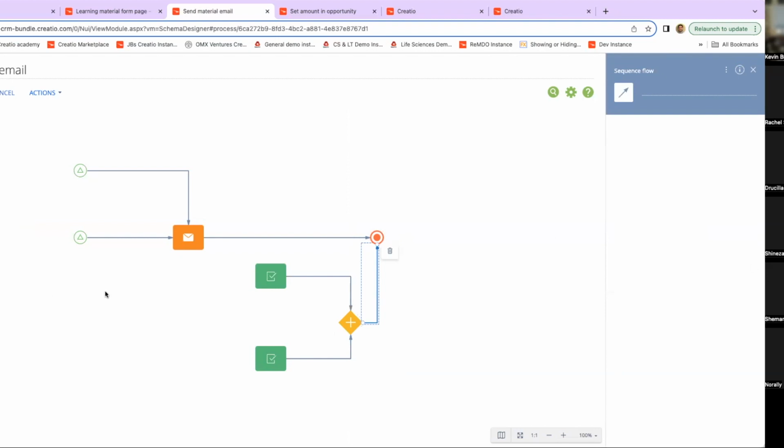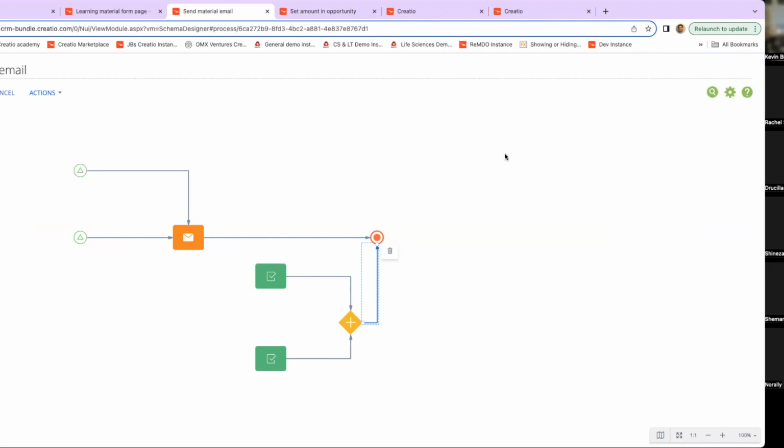Well, I think that's the quick run through on processes and dynamic cases. And we're running out of time today. So I think I'm going to wrap it up there. Does anybody have any questions before we call it for the day?